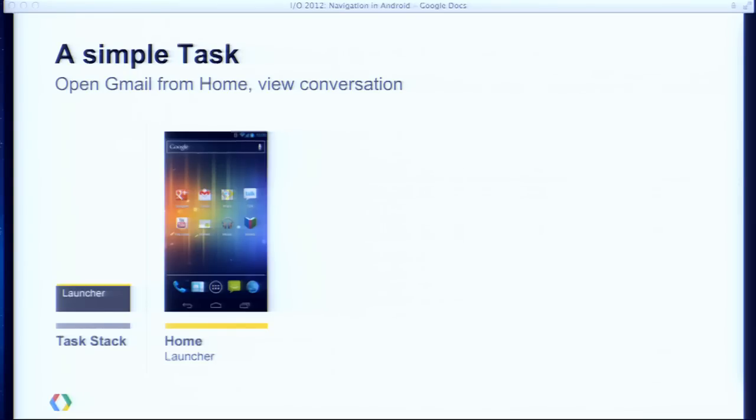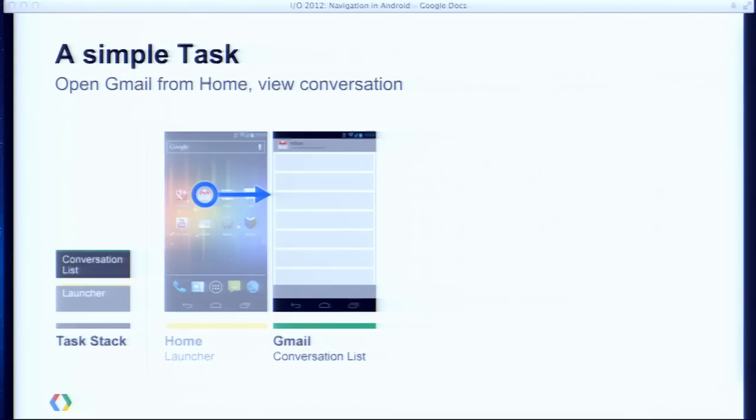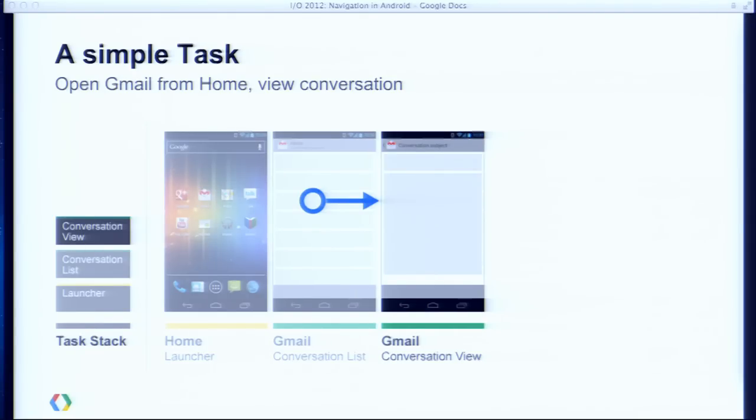So starting here, we start at the home screen. We have the launcher activity at the base of the task stack for us. Clicking on the Gmail icon from home opens up the activity for the Gmail conversation list. I'm just going to use wireframes throughout this talk to keep the focus on the navigation itself. And so that has added the conversation list activity onto the task stack. If I navigate deeper, I go down into a particular conversation to view the messages inside of that. Then the conversation view is added as well. And that's just building up a very simple task.